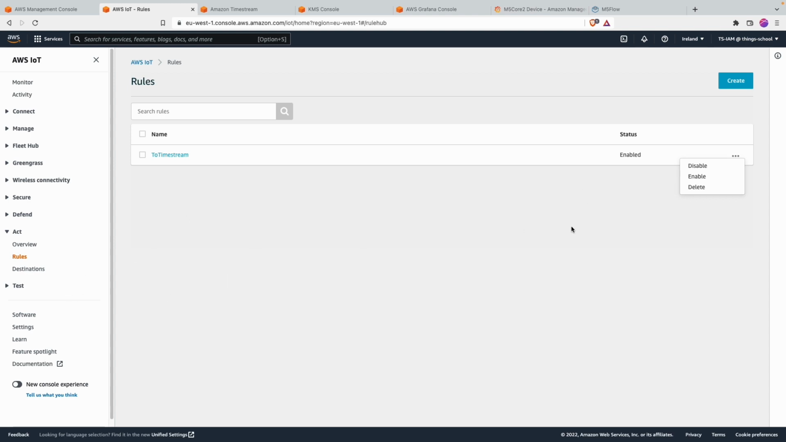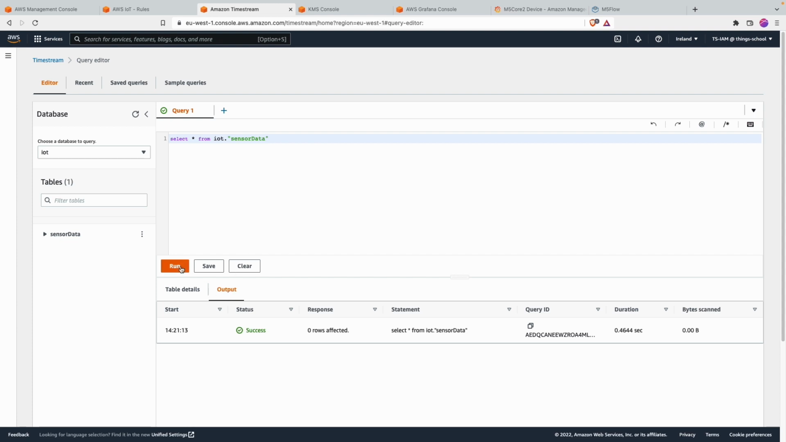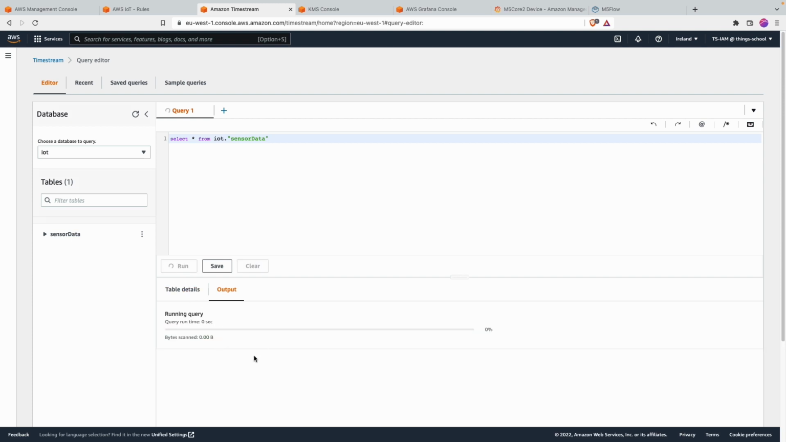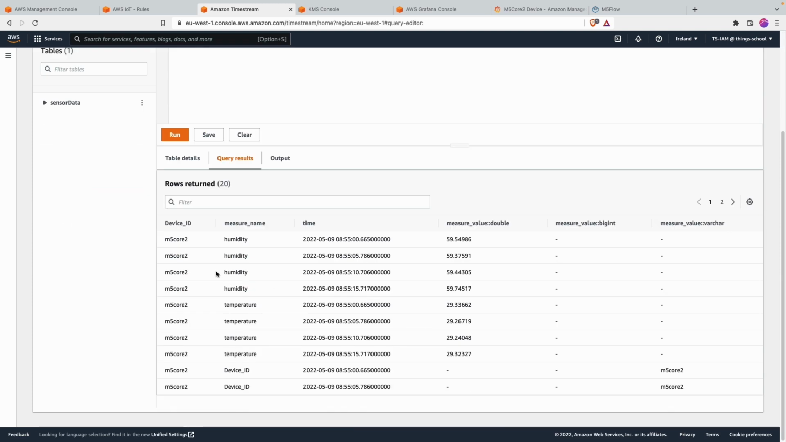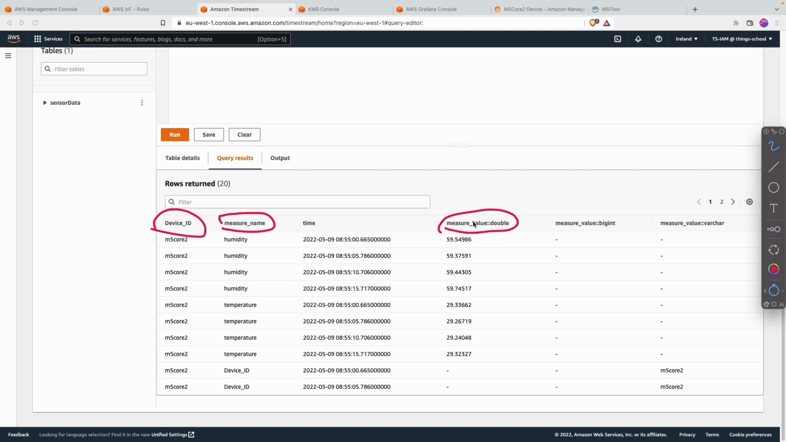How do we check? Go to Timestream, and this time, since the device has been sending information, you click on run, and you should be able to see data in here. So it has these fields. Device ID, because we inserted it, we have it. And for all the keys that we had in every message, those are called measure names, and the corresponding value we will have in measure value. Depending on what data type it is, either you will have it in measure value double, bigint, or varchar. And it automatically has generated this time as well.